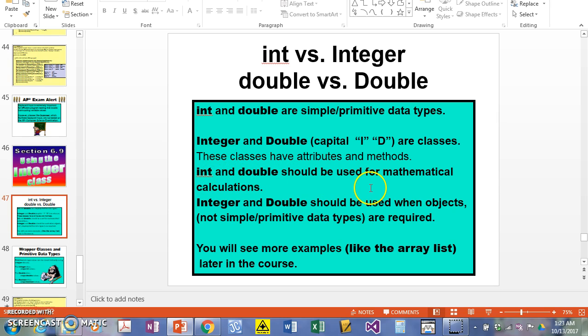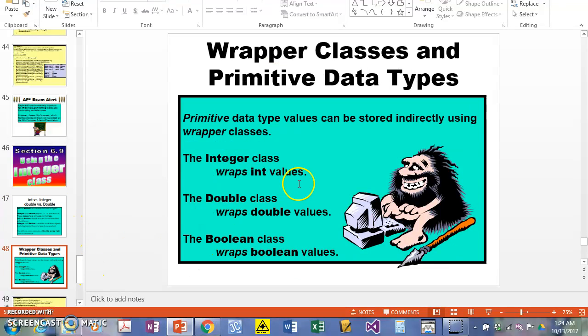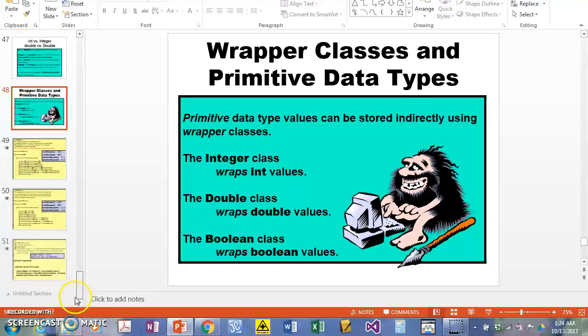And int and double should be used for math calculations, but Integer and Double should be used when objects are required. And there are certain data structures that require objects. So we can't use the simple data type int when we're using items like an ArrayList. Okay. So the capital I Integer class wraps up int values. The Double class with a capital D wraps up lowercase d doubles. And capital Boolean wraps up boolean values.